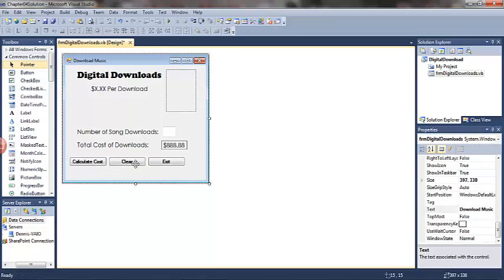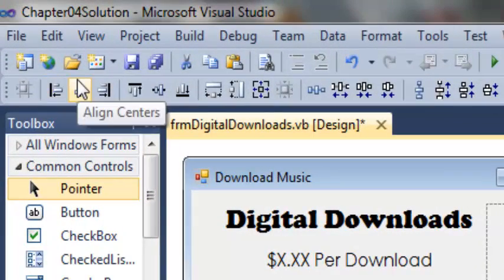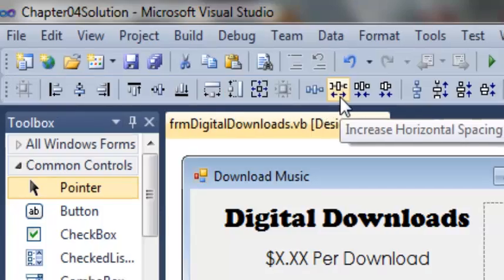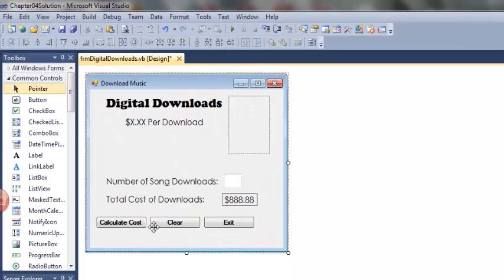Okay, now with these 3 buttons, I want to maybe increase the space in between them, center them on the form. I'm going to select all 3 buttons. Notice I'm using that little lasso method. And then, using my format toolbar, I'm going to increase the horizontal spacing between them. Notice that the space between these buttons will increase.